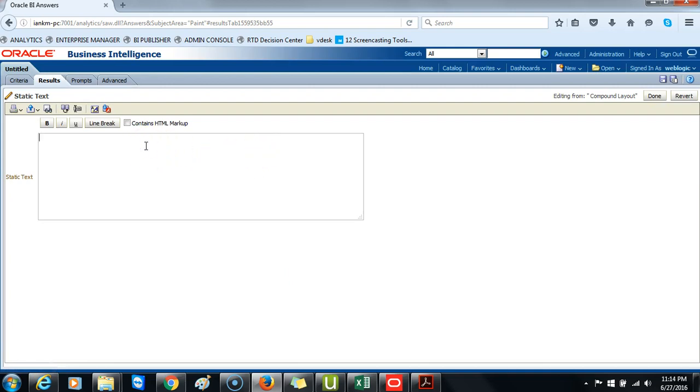In the static text editor, reference the regions variable. Recall where we entered this short description, and we want to reference it, so we'll go to the beginning. And what we want to do is enter the text that says that this analysis is for the region variable.